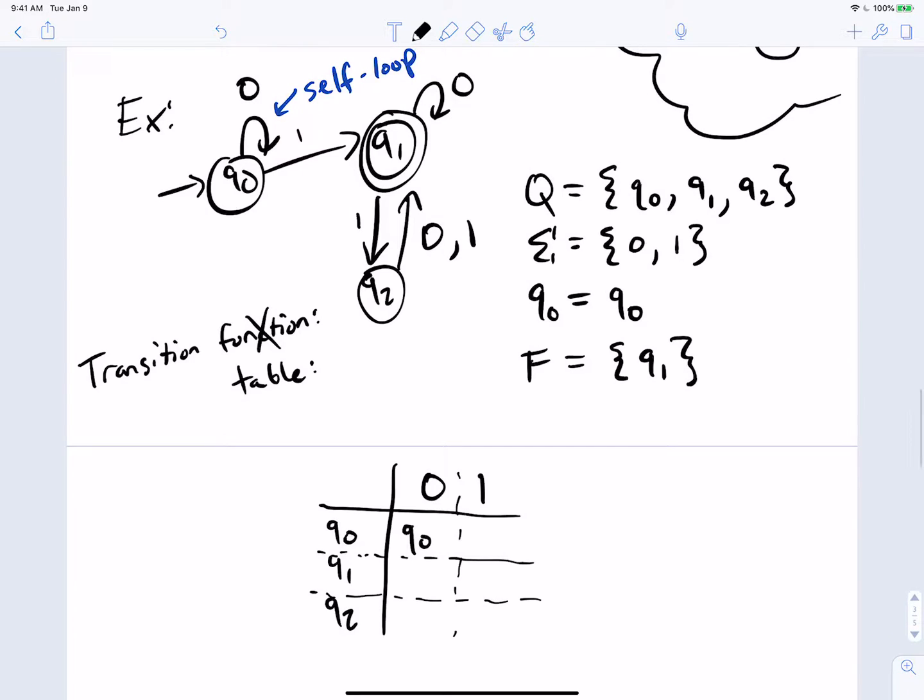Okay, so Q0 on input 1, where does it go? It goes to Q1. Q1 on 0, where does it go? Back to itself. Q1 on input 1, where does it go? Q2. And what about Q2 on 0 or 1? It goes back to Q1.